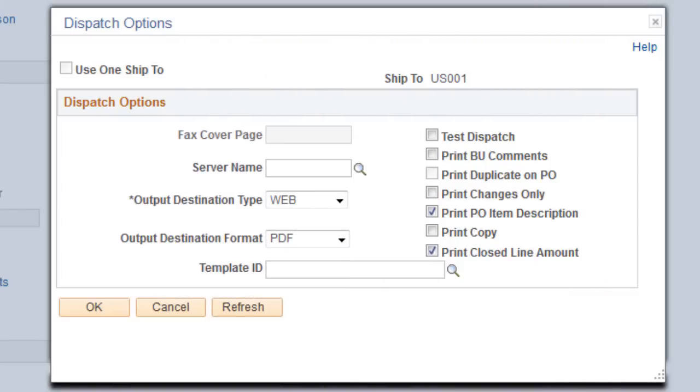PeopleSoft Purchasing enhances the dispatch purchase order process with a new option to include closed purchase order lines on the dispatched purchase order. There are also improvements to the dispatch purchase order by email process. When dispatching purchase orders, you can select the Print Closed Line Amount option to display closed lines in the dispatched purchase order. This option also incorporates closed line amounts into the purchase order total amount.